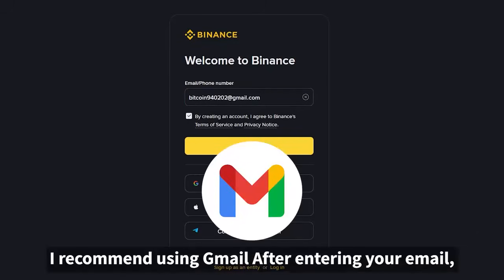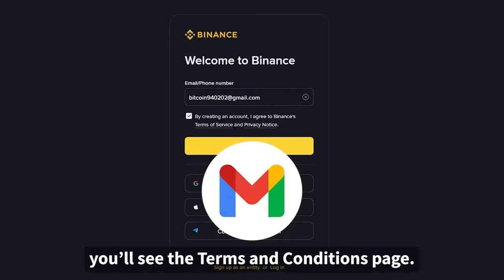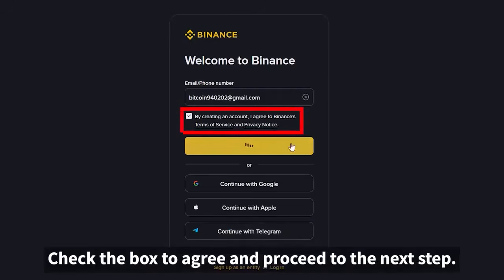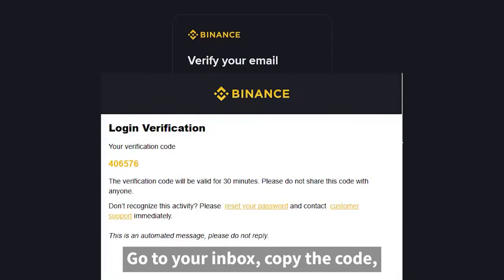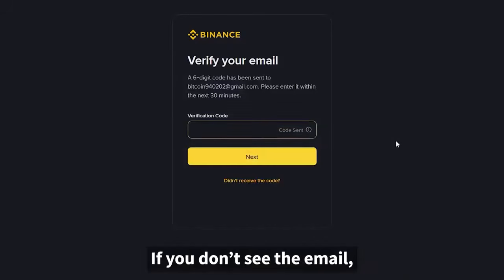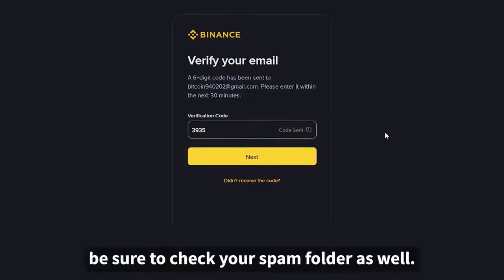After entering your email, you'll see the Terms and Conditions page. Check the box to agree and proceed to the next step. Then, a verification code will be sent to your email. Go to your inbox, copy the code, and paste it into the required field. If you don't see the email, be sure to check your spam folder as well.